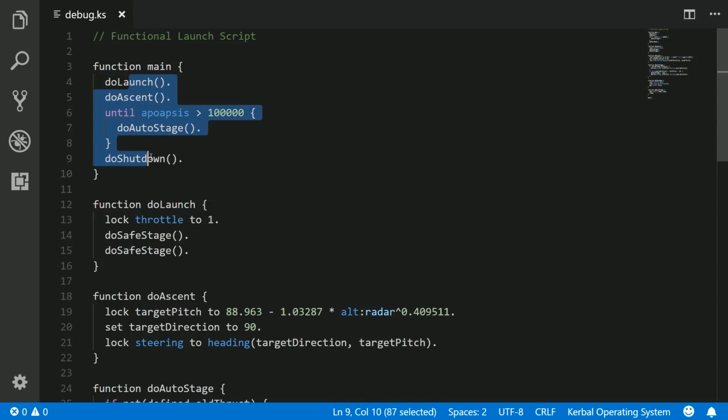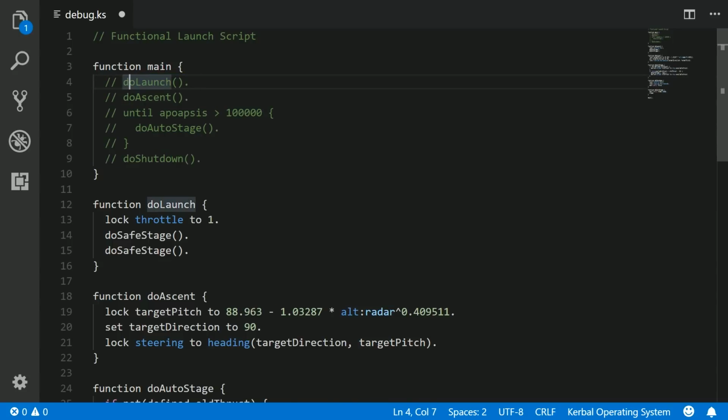Fantastic. I'm going to comment out all of these lines because now that I've manually put the craft in a reasonable orbit, we don't need to worry about actually doing these ascents. And the nice thing is we can just comment these out, and all of a sudden now our main program, we don't have to comment out these individual lines. We can just say, hey, don't call these functions because we don't need to worry about them anymore. Let's start actually writing code.